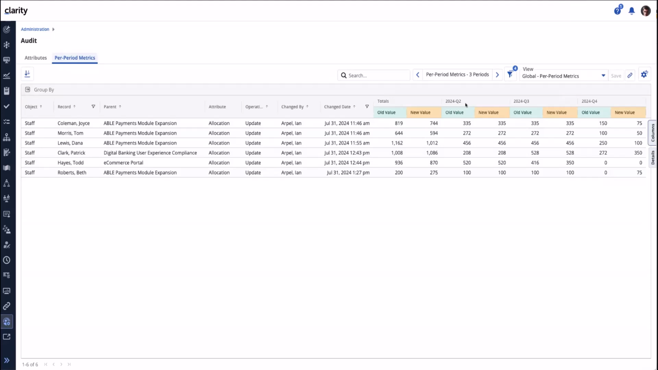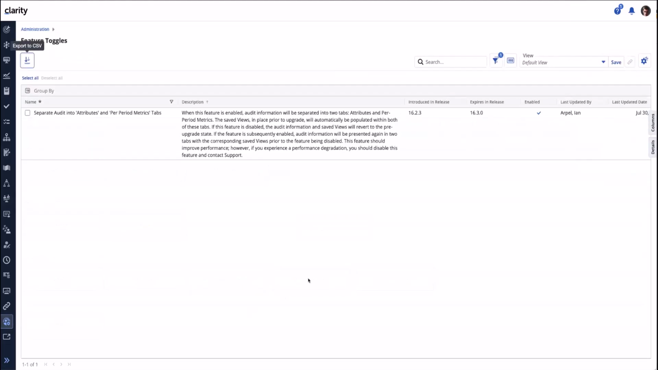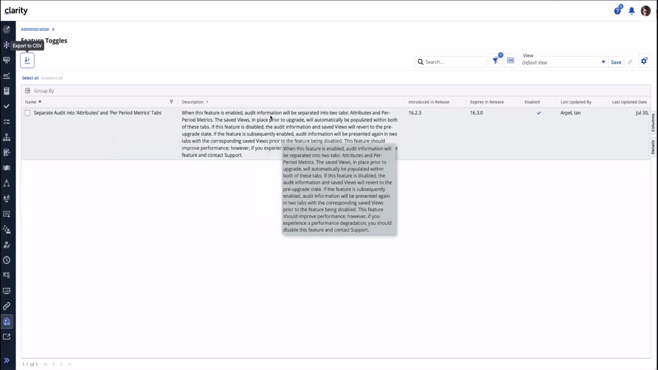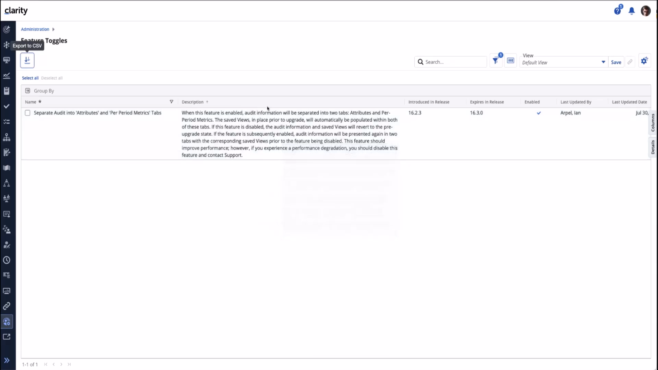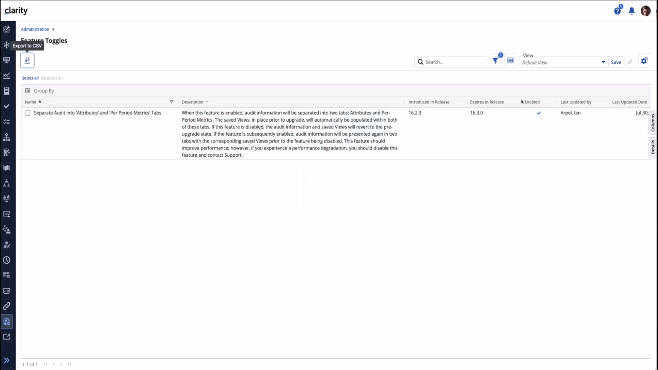Okay, I want to review the feature toggle for the new audit capabilities. Since we're in administration, I'll just go into feature toggles. As you can see, I've applied a filter to show the new audit related feature toggle named separate audit into attributes and per period metrics tabs. And the description helps explain some of the behaviors upon upgrade. It's on by default, as you can see here. And if it's toggled off, and then subsequently turned back on again.